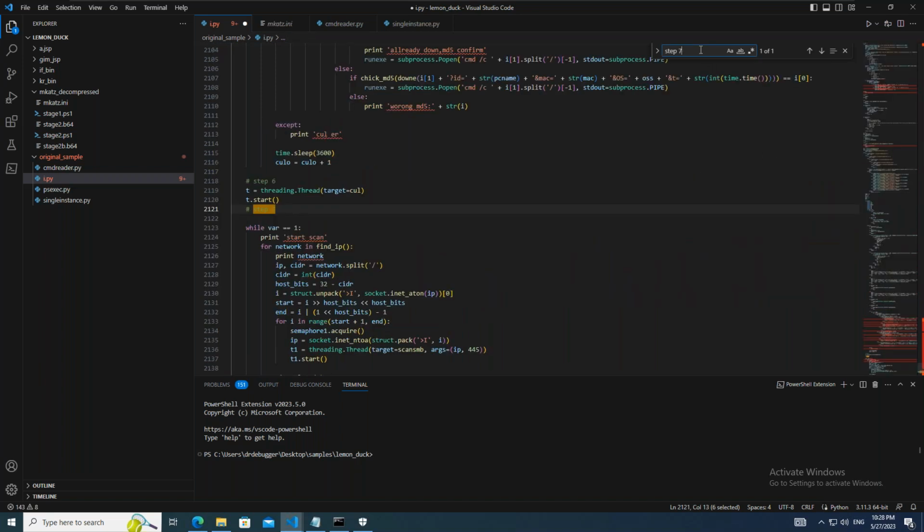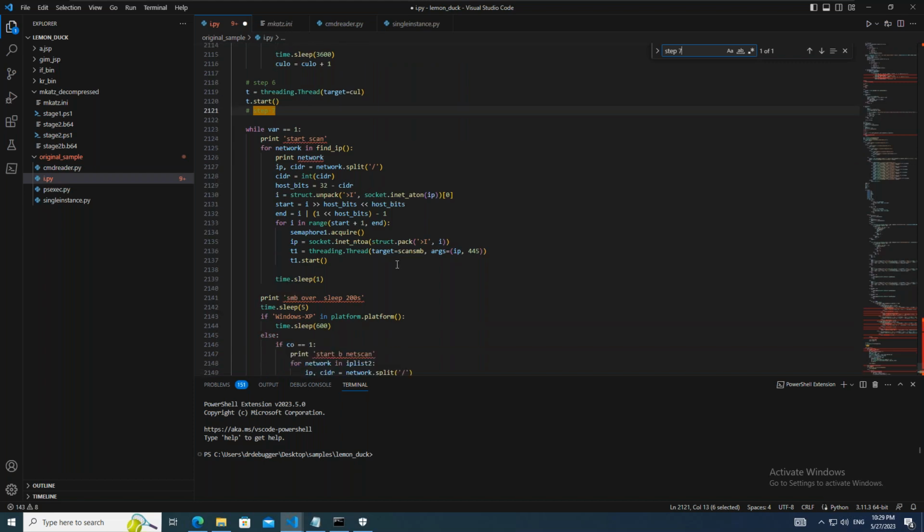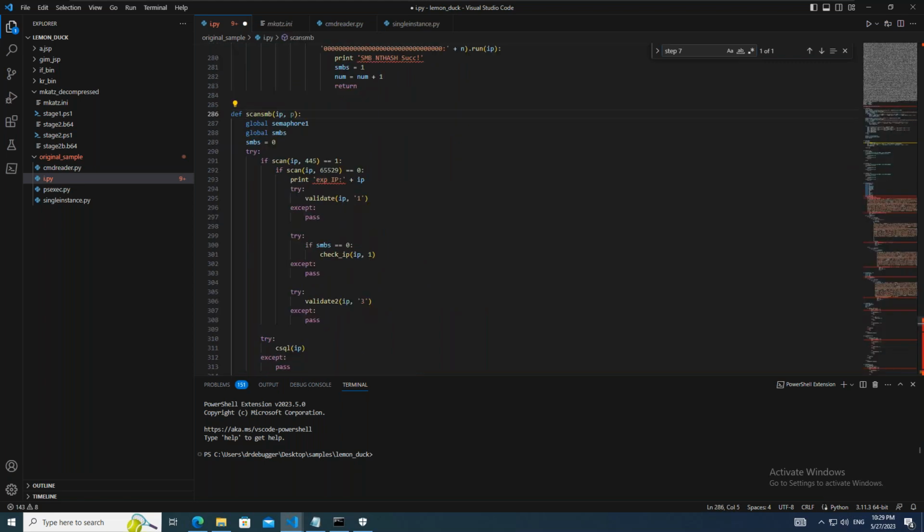Because if that works, then we do not need to exploit. It does not need to exploit the SMB vulnerability, because exploiting the vulnerability is a little bit riskier. It might break the server sometimes if it goes wrong. So that's why it is trying the passwords, brute forcing the passwords and all.